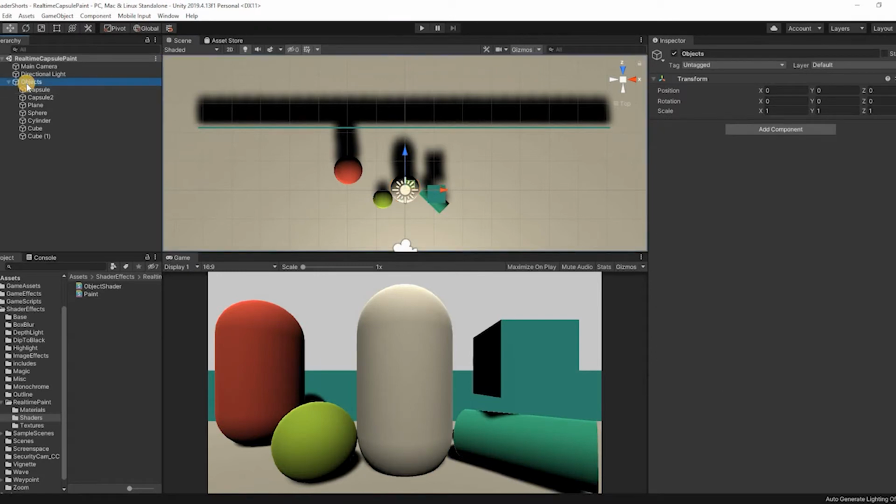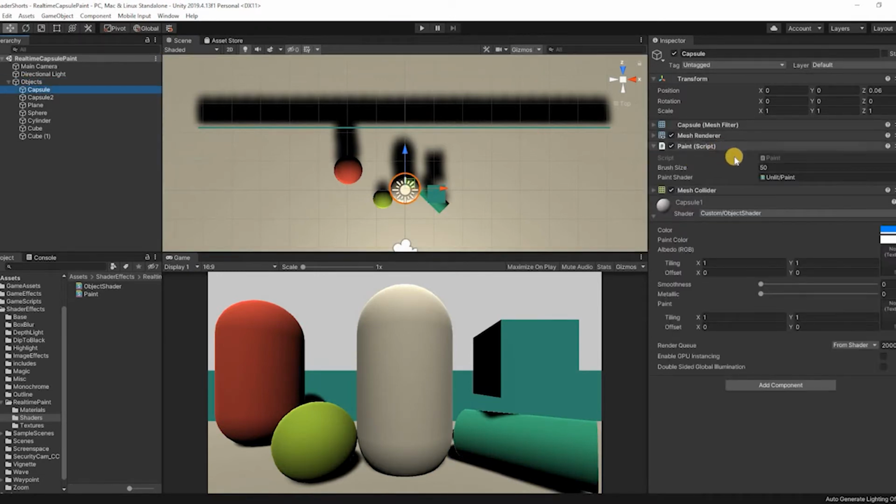First of all, in the scene, we need a couple of objects. The object will have a paint script with the brush size defined and a paint shader. Also notice that we have removed the primitive colliders and added mesh colliders. And finally, we have to make sure that the shader on the object is capable of lerping between two values, which can be color values or texture values based on an alpha map.